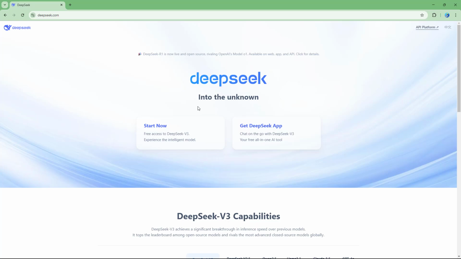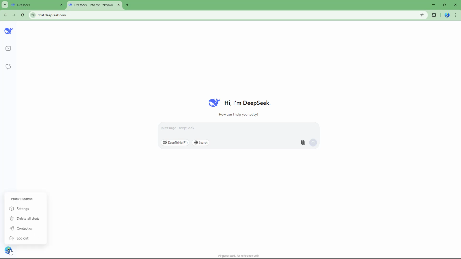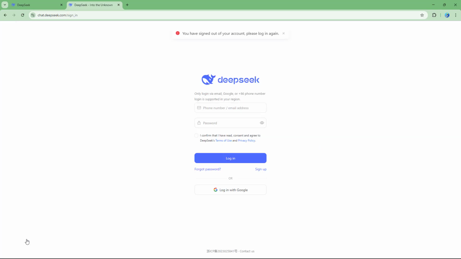In order to start using DeepSeek, you can click on Start Now, and then you get to the new page where you can start using DeepSeek. Over here, I have already signed in, as you can see. If you haven't signed in, let me log out, and then you'll be prompted to log in, just like this.